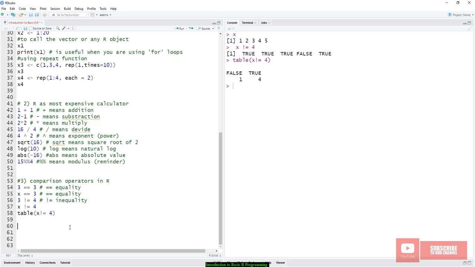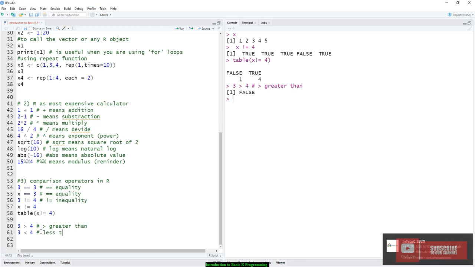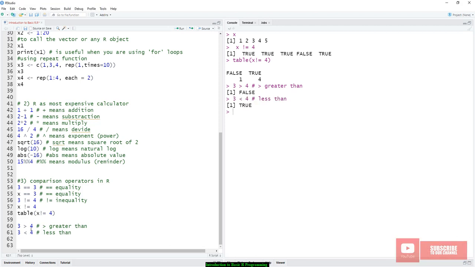Now, there is another operator which is less than or more than. Let's say kita tengok 3 more than 4. Right. So this one we want to see greater than. So 3 more than 4 is false lah. 3 is not more than 4. Right. So let's say kita nak cari 3 less than, you want to know whether 3 less than 4. So it's true, right? 3 is less than 4.